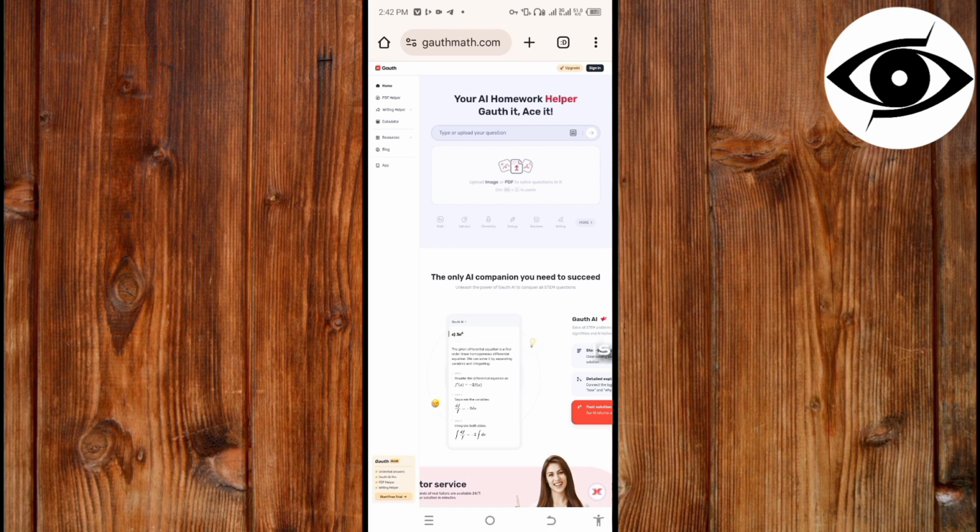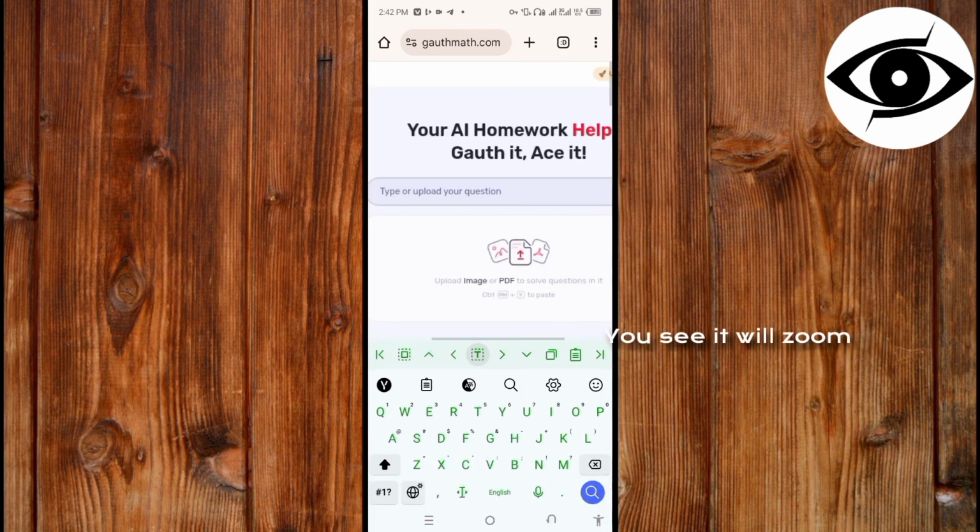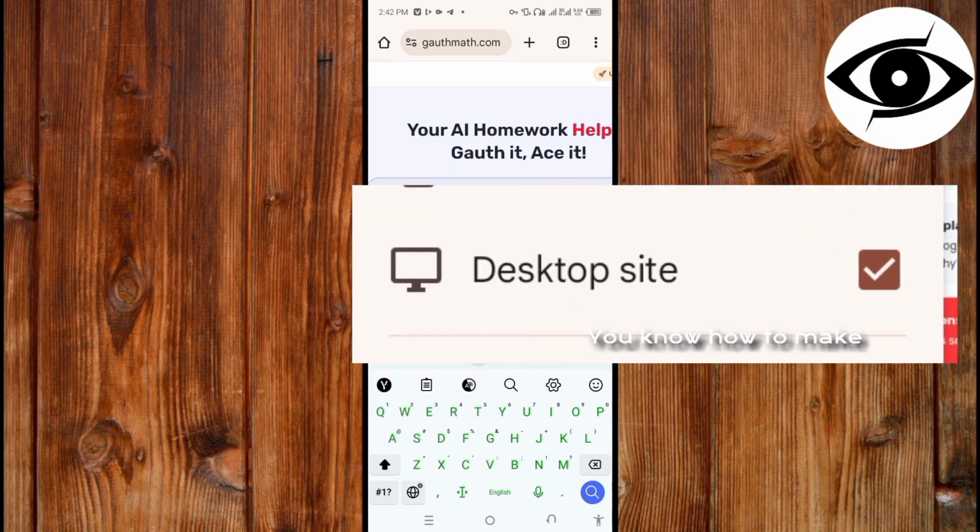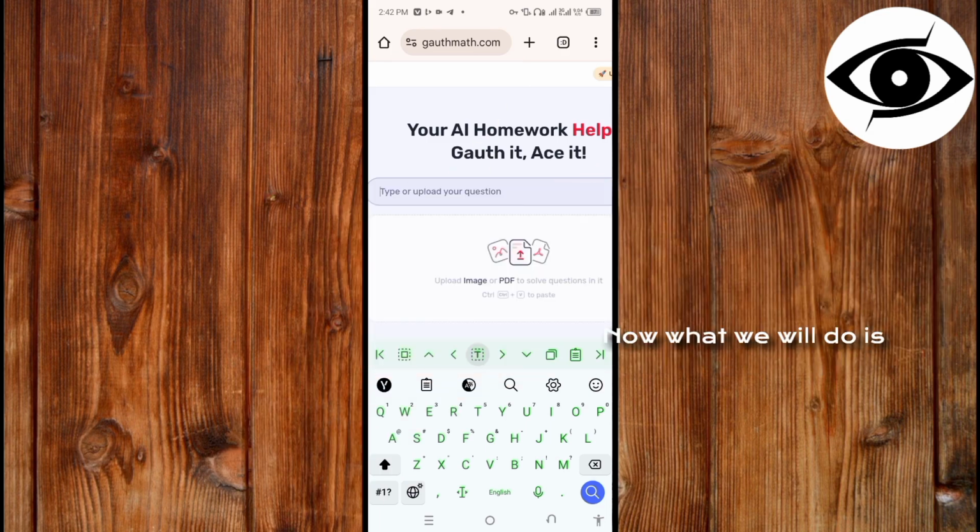Now what you will do here is just click on this search bar. You see it will zoom. If you are using a smartphone, just switch to the desktop mode in order to make it look like this. Now what you will do is just click on this image here.